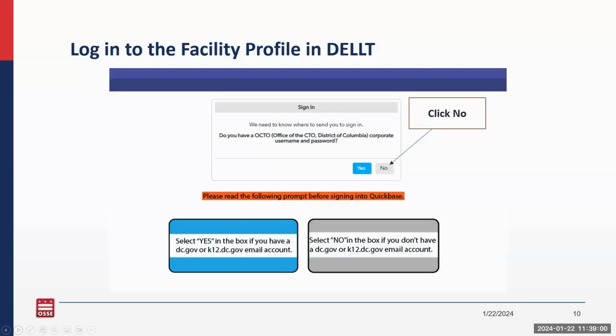Log into the facility profile in DELLT. To log into the facility profile in DELLT, use the login link from QuickBase provided when granted access for the first time. Click on the login link received from QuickBase and you will be prompted with a question. Do you have an Octo corporate user name and password? Click No as you see here on the screen. After clicking on No, you will be prompted to the screen to enter the email address and username and password used when granted access to the system.